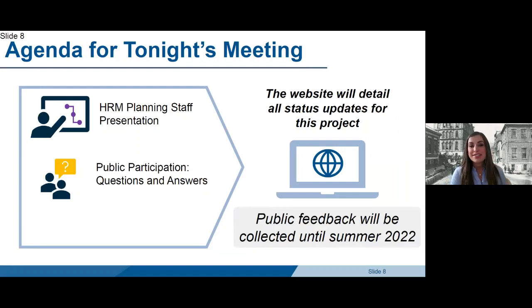So we'll start tonight's meeting with a staff presentation, followed by an opportunity for you to ask questions to our panel. HRM Heritage Advisory Committee members are also in attendance and will be taking into consideration your questions and comments. And they'll also be updated regularly throughout the engagement process. So in addition to this session, we encourage everyone to visit the project website at Shape Your City to participate in our other engagement tools, including our survey, or to submit any other comments or questions that you may have. We'll be gathering public feedback for 1 year until summer 2022. So without further ado, I'll introduce our presenter this evening, Seamus McGreal, who is a senior heritage planner with HRM.